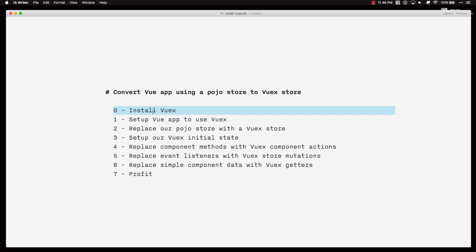Install Vuex, set up Vue app to use Vuex, replace our Pojo store with the Vuex store, set up our Vuex initial state, replace component methods with Vuex component actions, replace event listeners with Vuex store mutations, replace simple component data with Vuex getters, and finally profit.